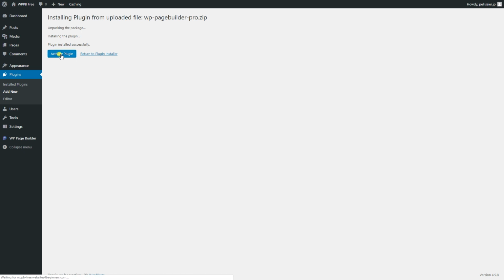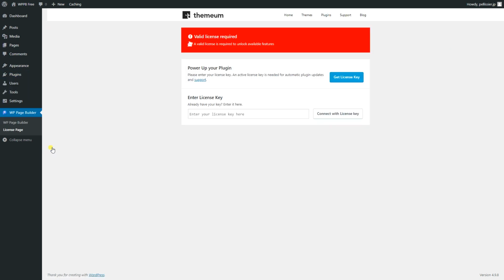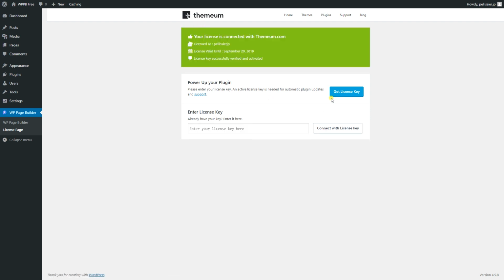After you've activated it, you may not think much has changed, but in your plugins, you will see that there are two instances of WP Page Builder. There's the normal free one, and here's the pro. Now go again to the label over here and you will see there's a license page. Click on that and that's where you're going to enter your license key. All you do is click here and paste your license key and connect with license key. And once you get the green, you are all good to go.